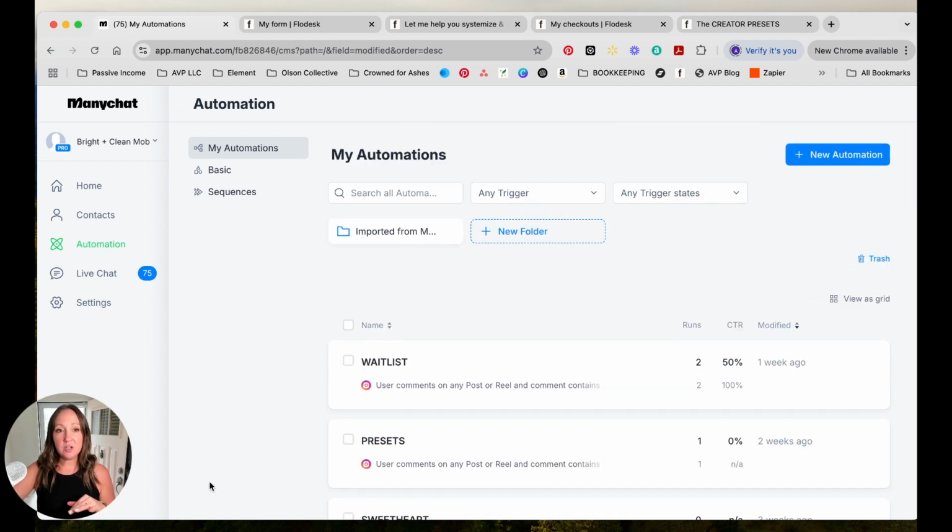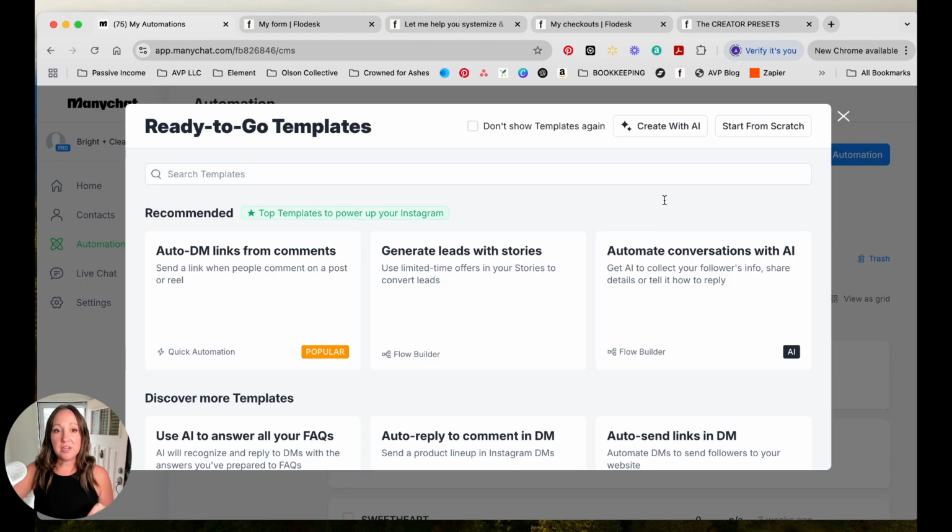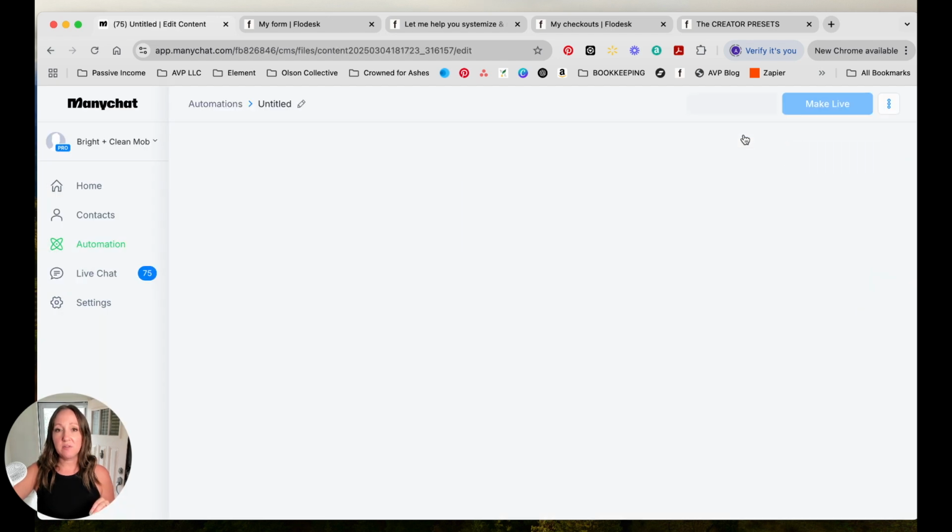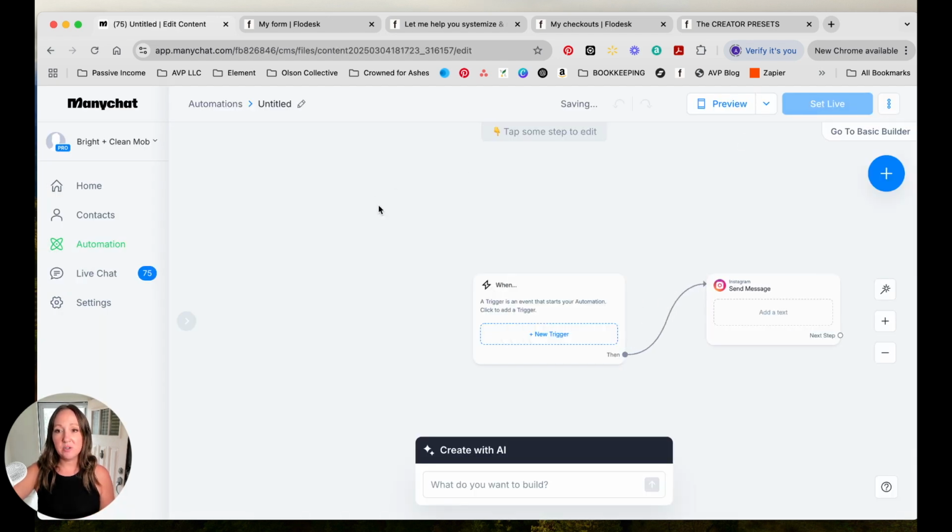So the first thing that you're going to do after you log in and create your account is click on automation, and that's how I got to this page here. You can see all of my automations here, and I'm just going to show you how to create a new one. When you click on new automation, there are all of these options for ready to go templates, creating with AI, things like that. We're just going to start from scratch. This is the simplest way to do this, and I like simple. My whole business is about simplifying things, so I'm going to do this the fastest and simplest way possible every time.